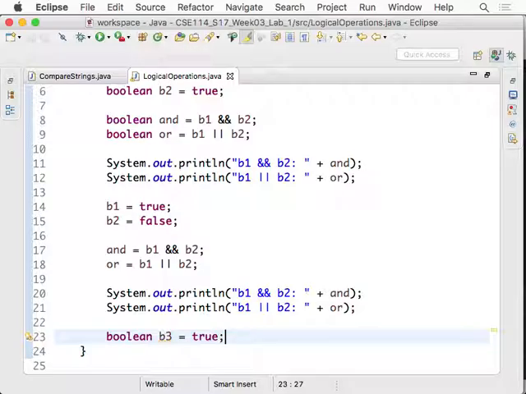I want to know, how about this? B1 and B2, or B1 and not B2. Let's say this. That's kind of like a more complicated compound Boolean expression, right? Let's try to understand this a little bit.